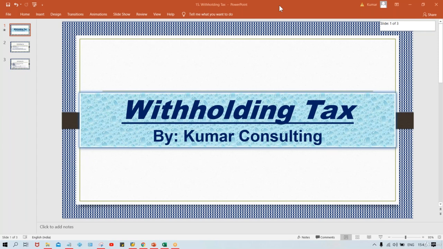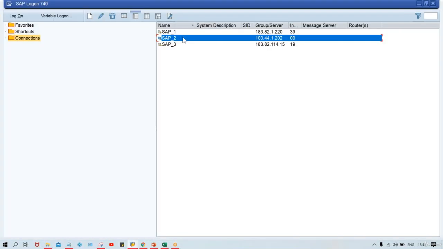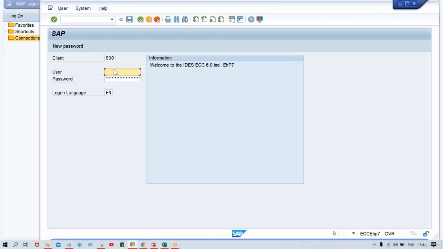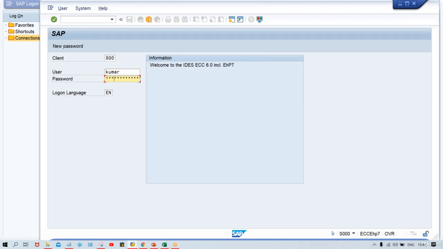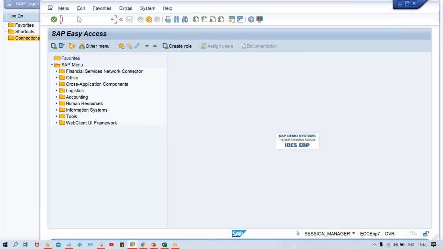Hello guys, welcome back. So now here we'll see the configuration part of withholding tax. So let me log in first and then we'll show you. Now, this time for configurations, I'm going to use path.